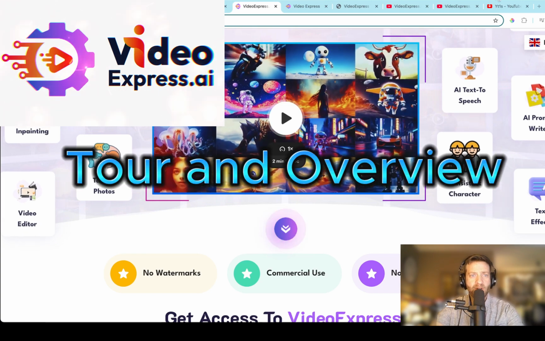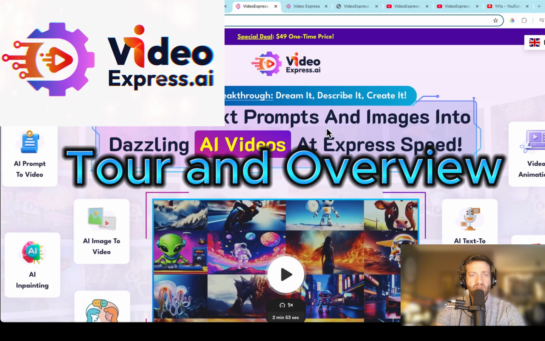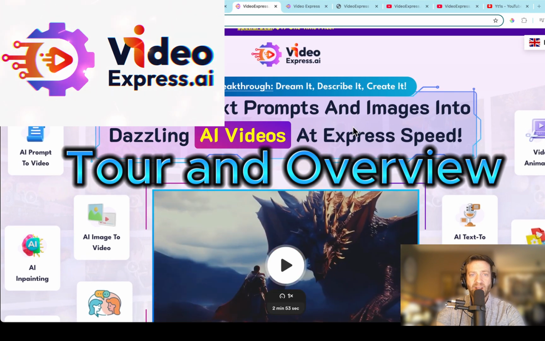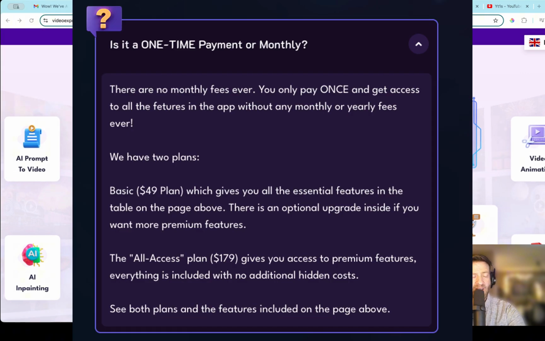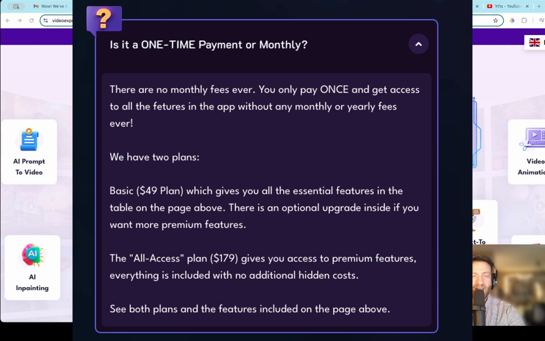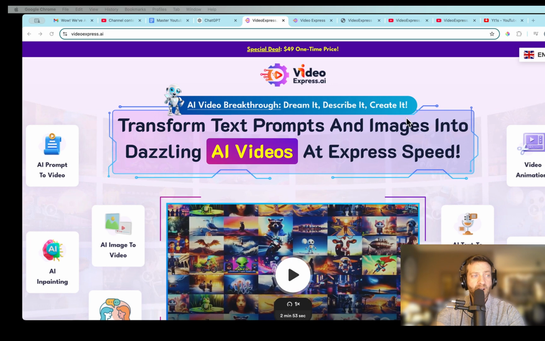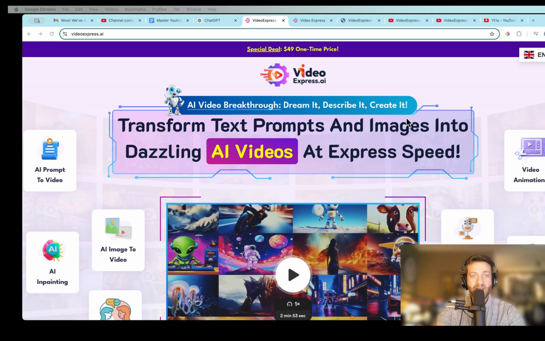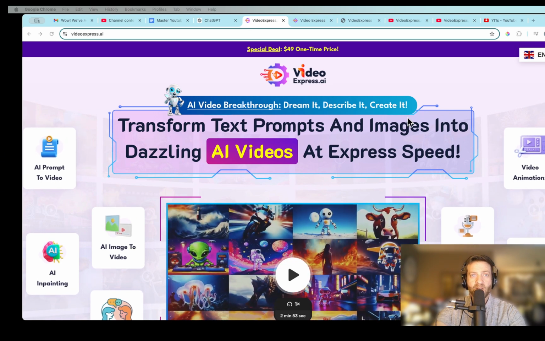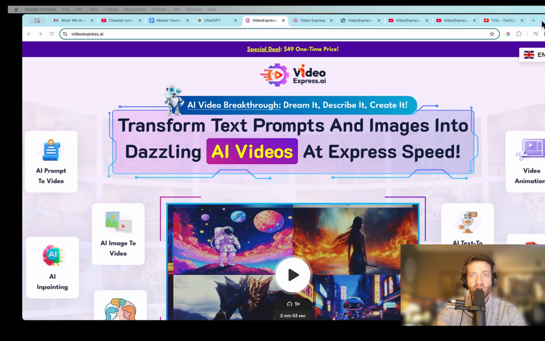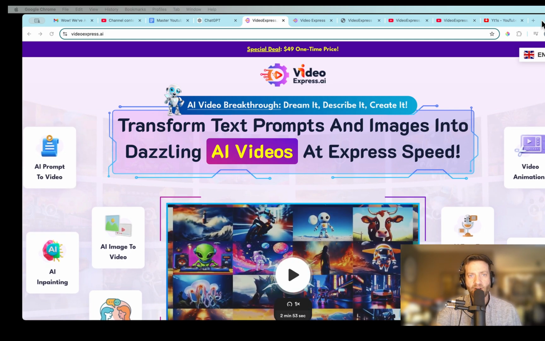Now, if you don't know that much about VideoExpress AI, it's a software that can transform text prompts and images into great AI videos, and pretty quickly too. What I love is that they have a lifetime usage payment. So you pay once and then you can use it for the lifetime of the existence of VideoExpress AI, which I love because I purchased the software a couple months ago and they've made some pretty amazing leaps and strides and improvements. So I'm very happy with their progress, and I can't imagine what it's going to be like in a year from now. And I paid for it. I have no monthly subscriptions, and they have a money back guarantee, which is pretty cool.